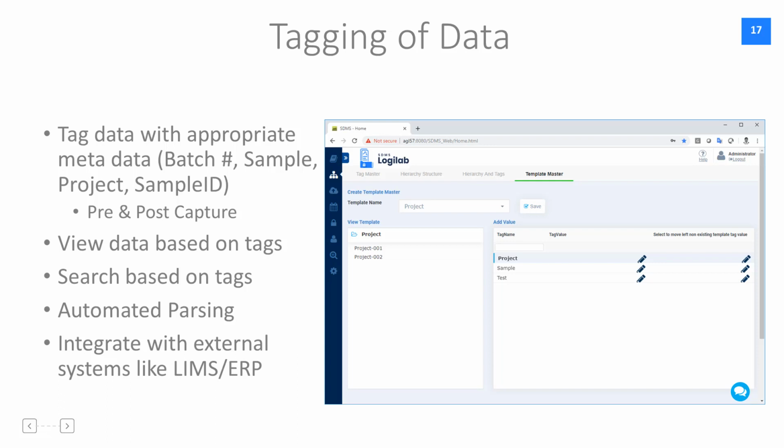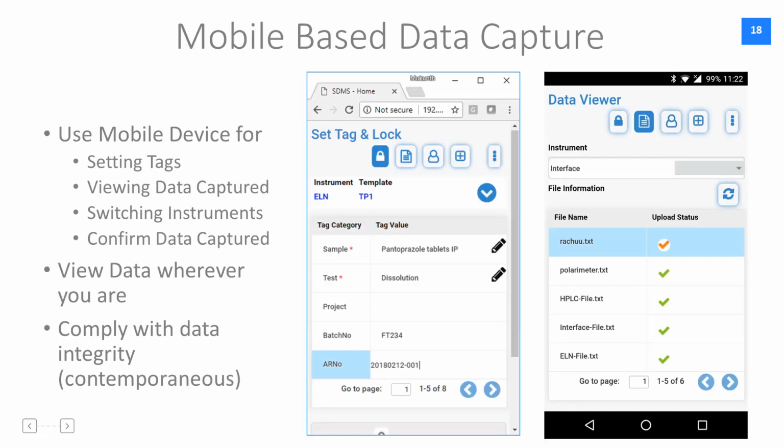Let's say you would like to send the results of a test from a specific instrument to your LIMS system. Logilab SDMS parsing engine will parse and extract the data of interest as a unique metadata or a field, and this field can be sent to external systems like LIMS system from Logilab SDMS.